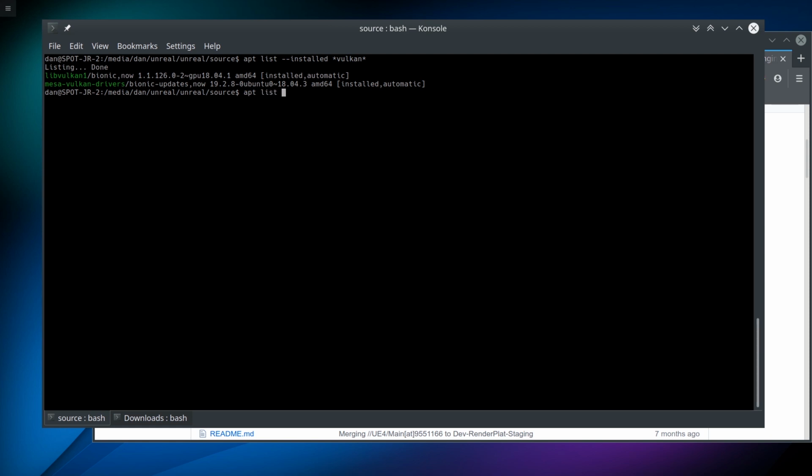list -a Vulkan-tools. And if that was installed, we'd see next to it in brackets here, it would say installed, and it does not. There's also alternate commands for dpkg, which we're not going to get into.